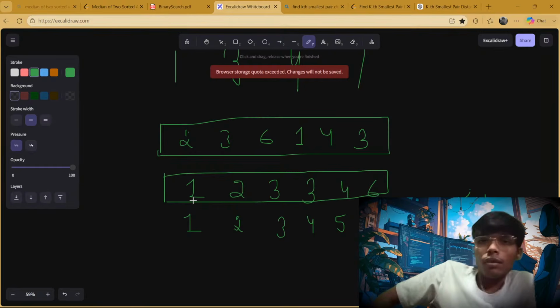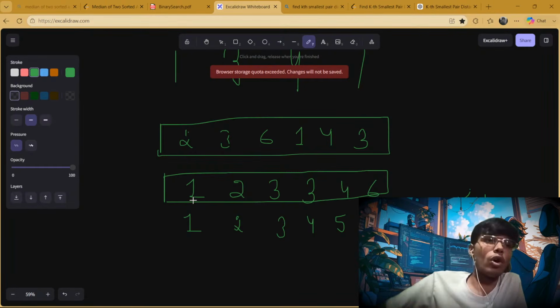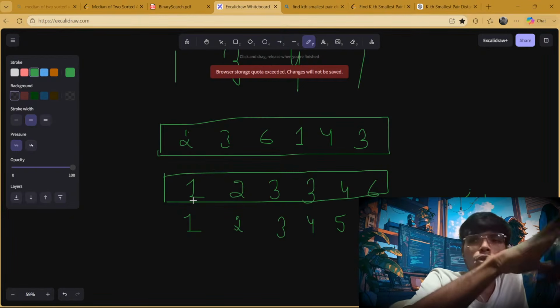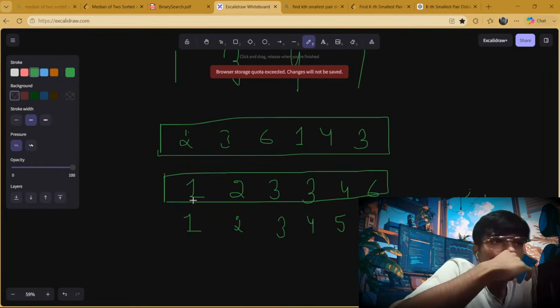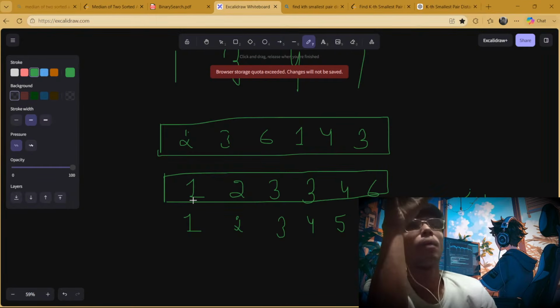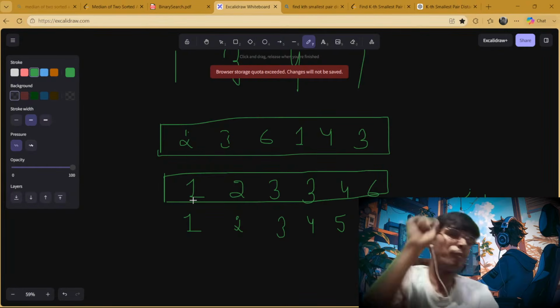Now it is given that we have to solve this question in log n time, right? Not log n time, it would take n log n time. But if we see that we have to reduce the space basically, we don't have to use space here. So, okay, how can we think about binary search, right?